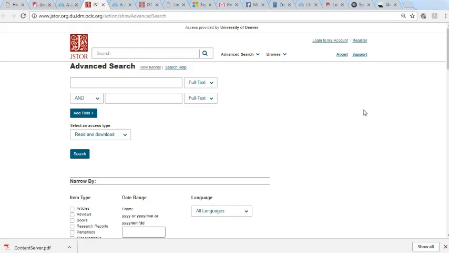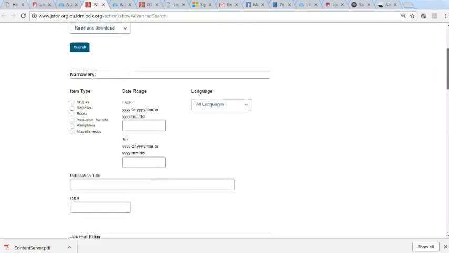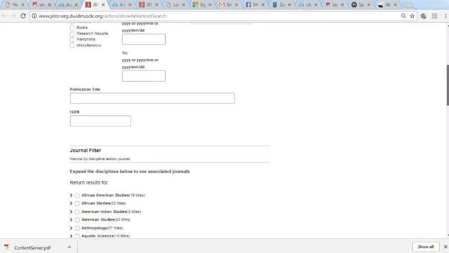JSTOR's advanced search interface is similar to the ones we've already seen, but is a little simpler, with fewer data fields to search and fewer search options. In particular, JSTOR does not have a selector for peer-reviewed documents only.